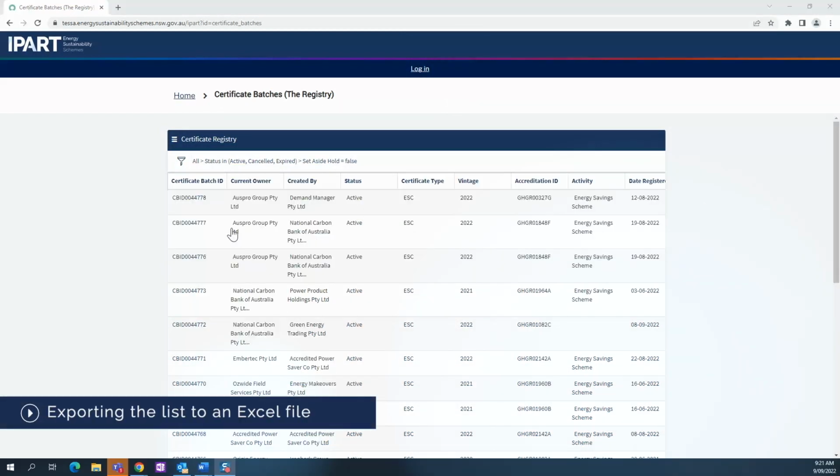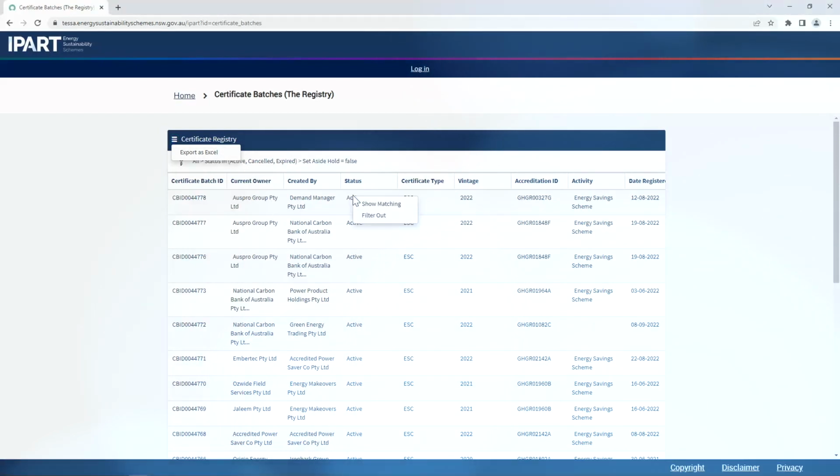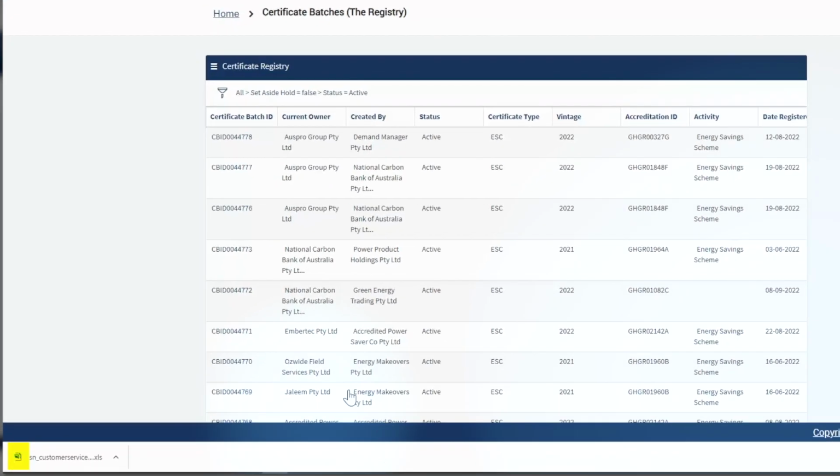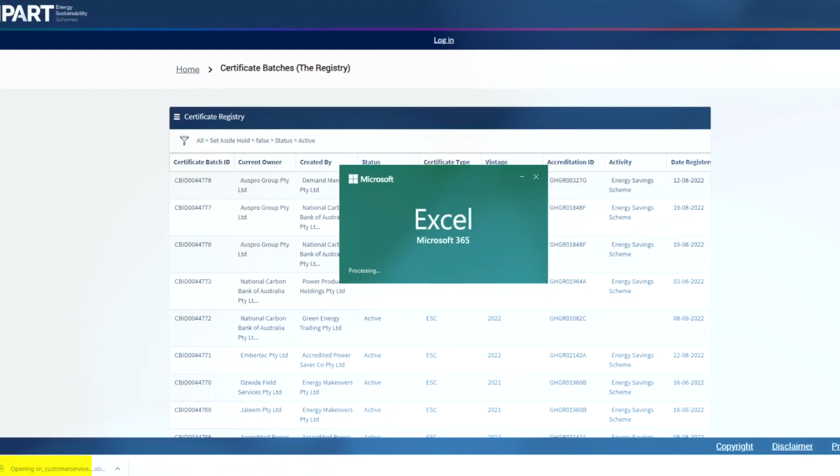I can also export 20,000 batches at a time to an Excel file, which I can then view or manipulate further. I do this by clicking on the hamburger and then selecting Export as Excel. Please note, I can only export 20,000 records at a time, so it's best to filter out certain records and filter in sets instead. For now, I will filter on active certificates and then export those out. Depending on your browser, you should see a pop-up which you can use to then open up the Excel file.